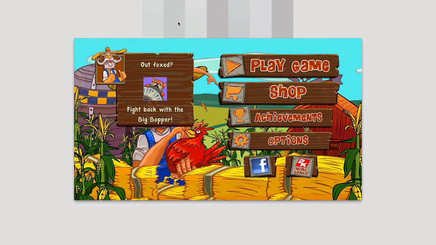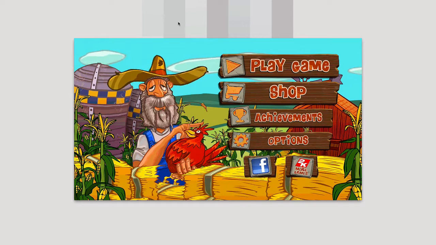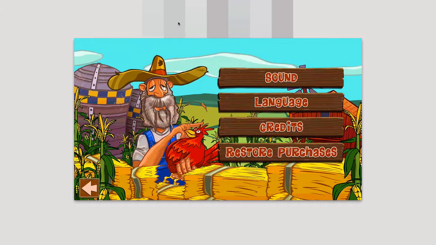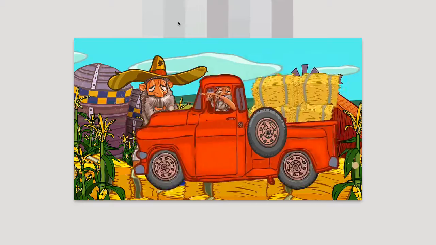So on the main menu, really quickly, there's just the shop. It allows you to go in through in-app purchases, get some stuff to fly by the levels if you're having trouble. Achievements, because it has ties in with Game Center. And options, which allow you to edit basic stuff, again, like language, sound, etc. But let's jump right into the gameplay here.